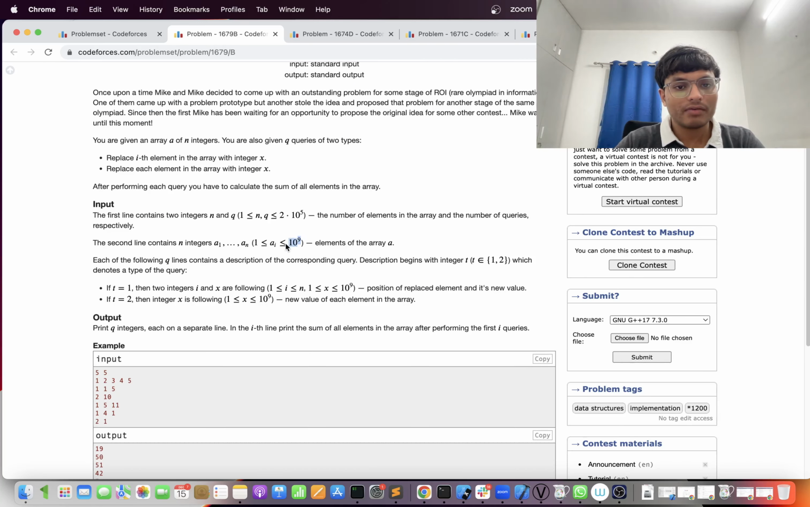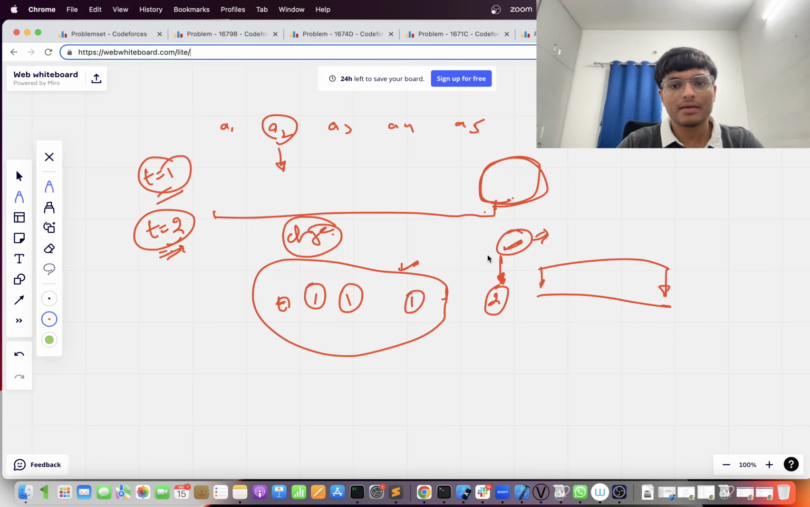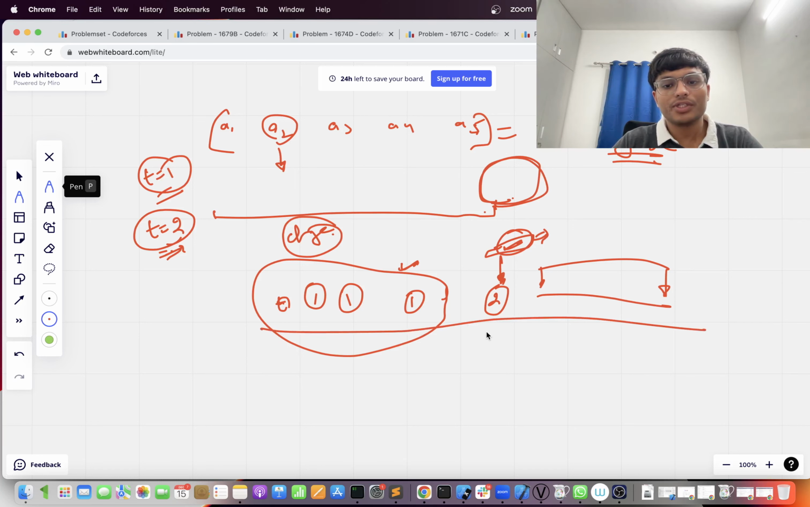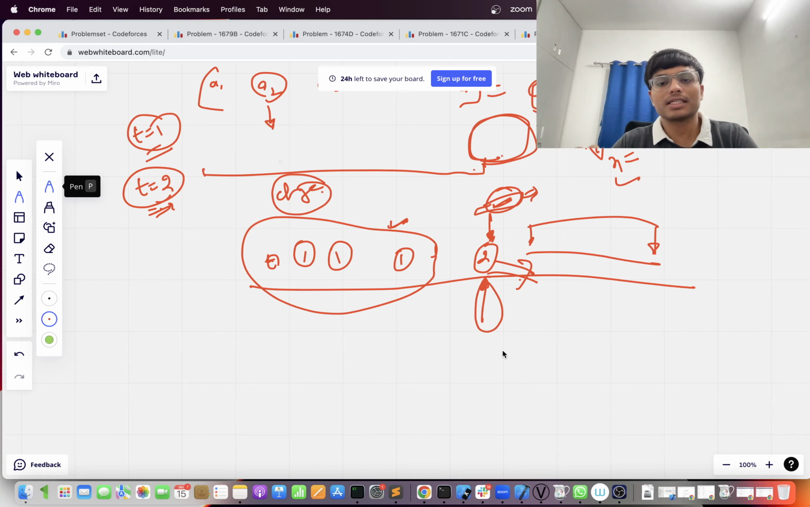A of i is this and the number of queries is 2 into 10 to the power 5. Okay, so what we're going to do? First of all, I'm just making this array. A is the original array. Okay, and then I will look into it. If there is any second operation, then I will take the last second operation, and I will change the value of all the elements to x. That is the value that is given in the last second operation.